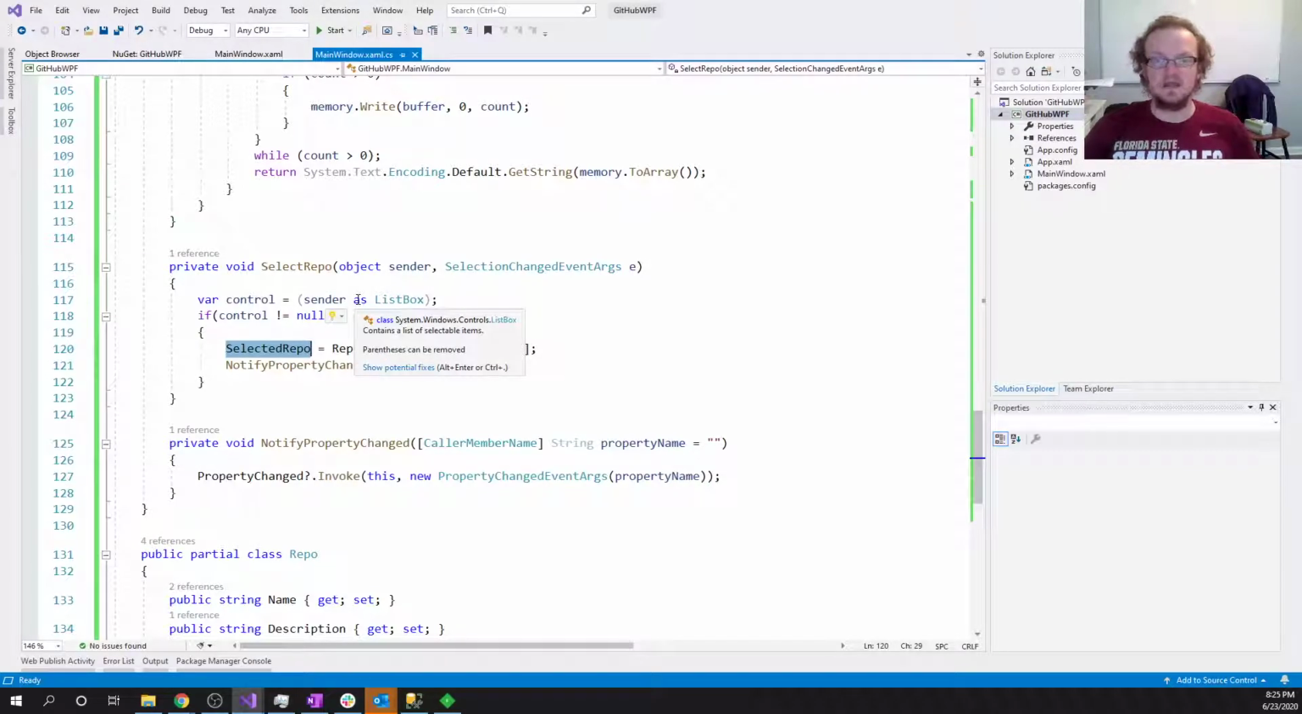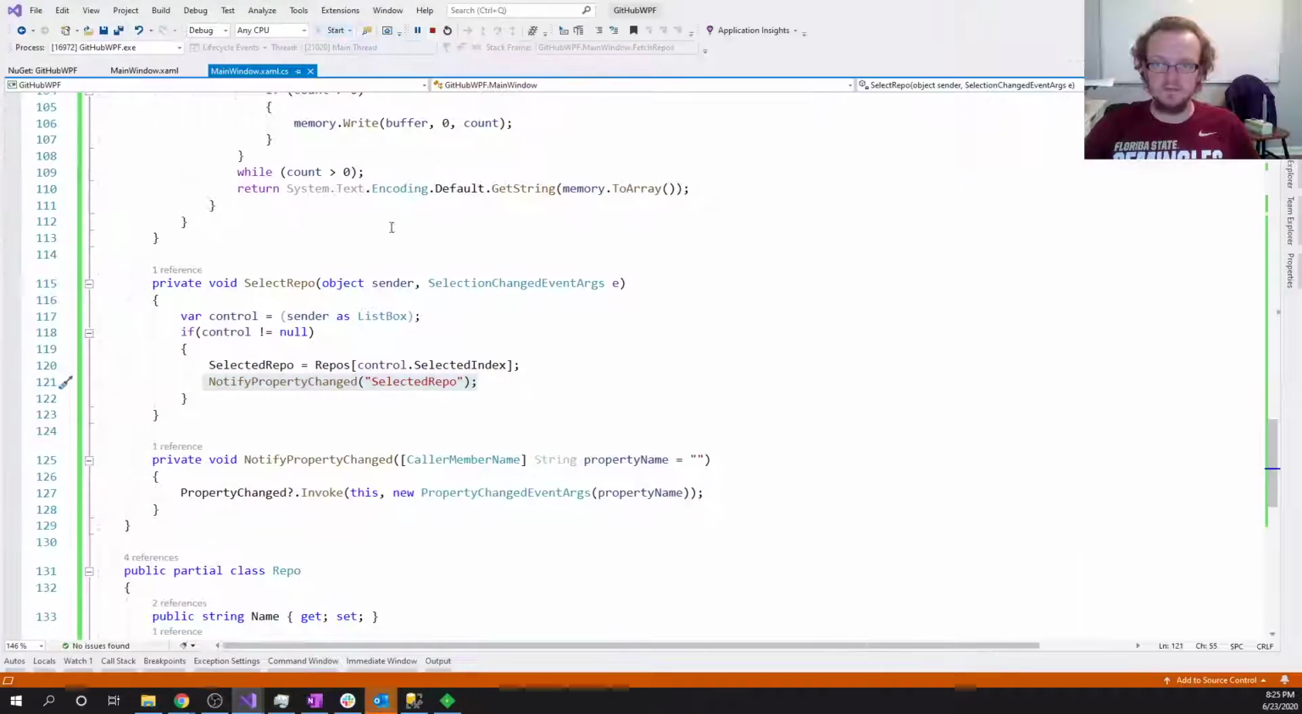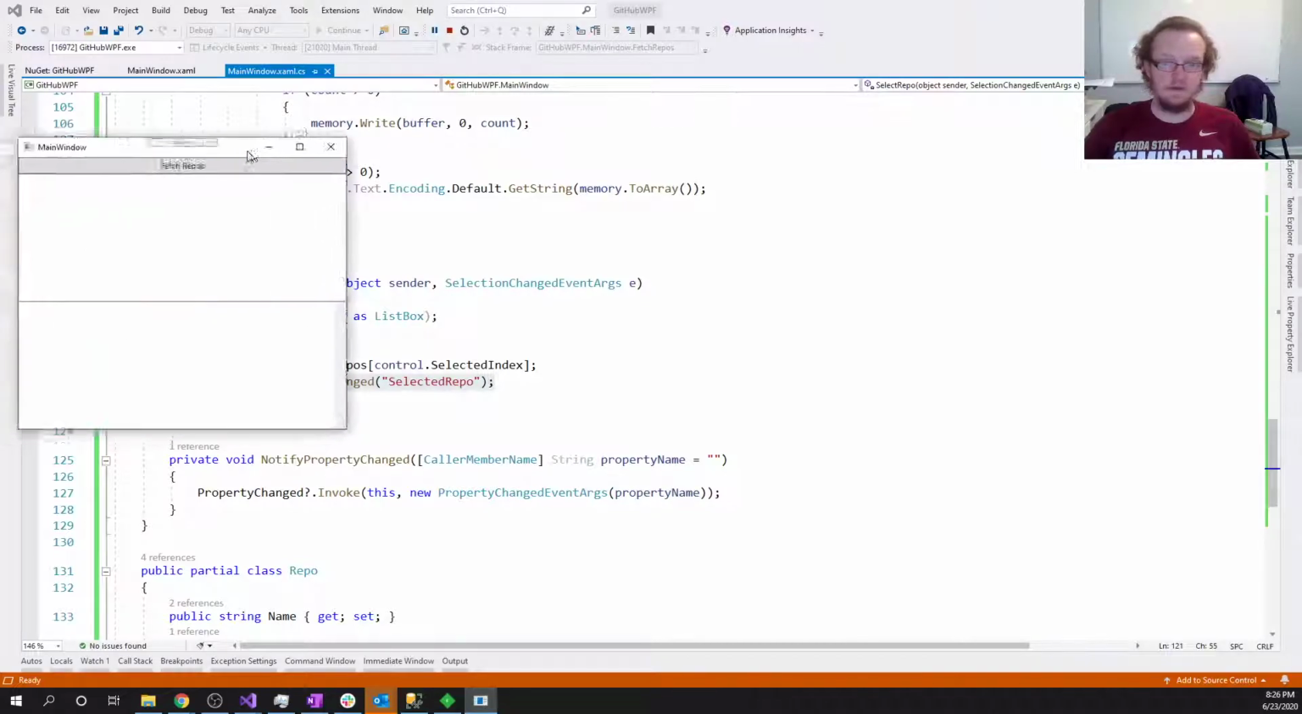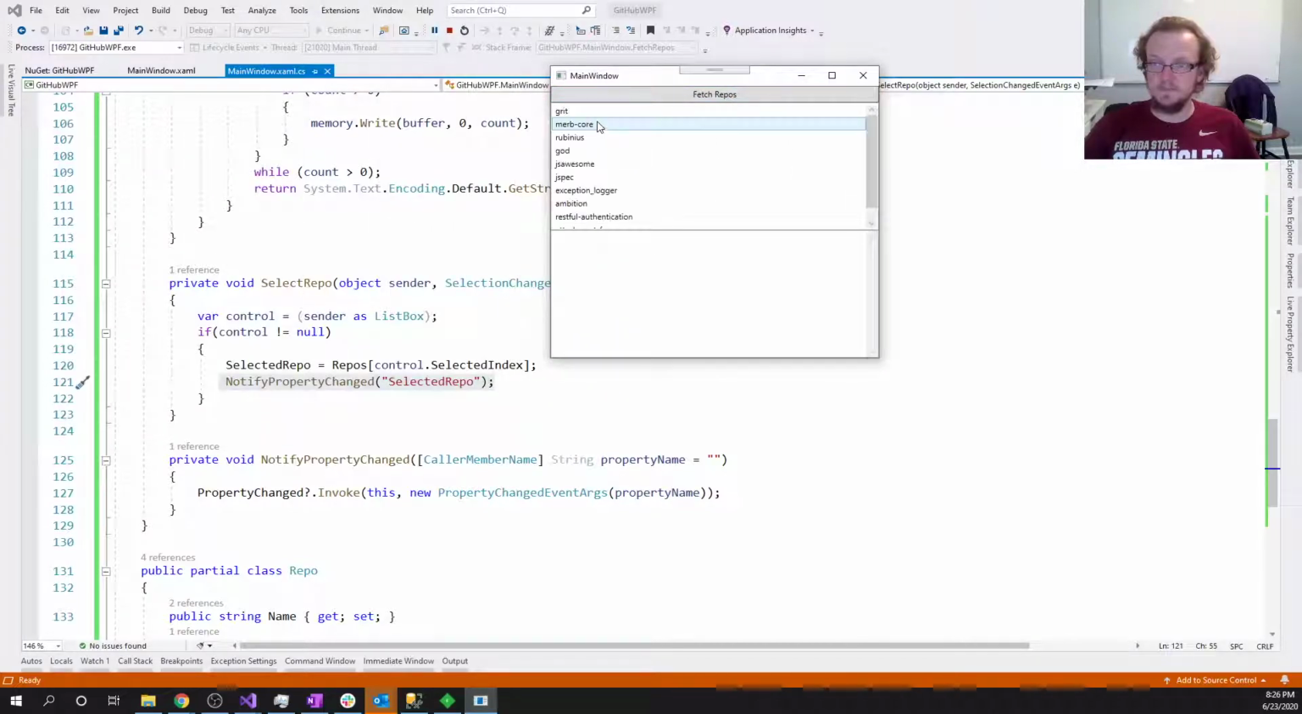That's the way that we did it in the SPA. You could do this exact same thing in the SPA. There are just two different ways of doing it. Here we have to notify property changed because we are binding to the text box at the bottom. So when we fetch and we click, this notify property changed is notifying the element that's bound to the selected repo that something changed and you need to actually go and update the UI.